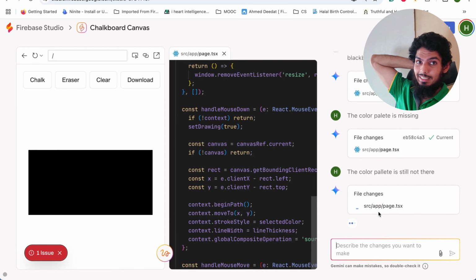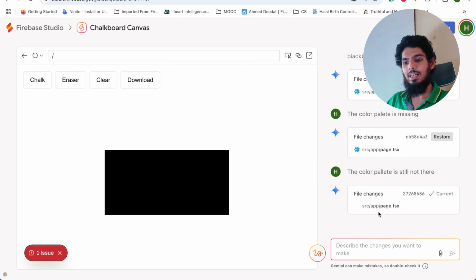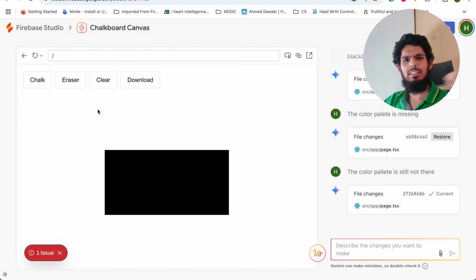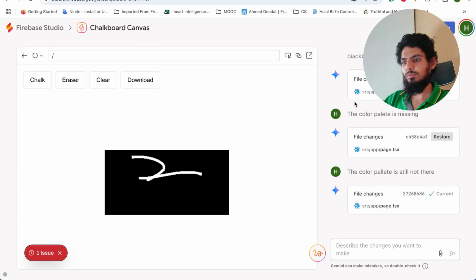Vibe coding is not as easy as people think it is, or as people are putting it out there. It's kind of frustrating. You keep on asking it, and it's the same thing again and again. It also depends on what AI model you are working with. Anyways, the eraser is still a chalk, and the chalk is an eraser, and you don't have any color palette here.